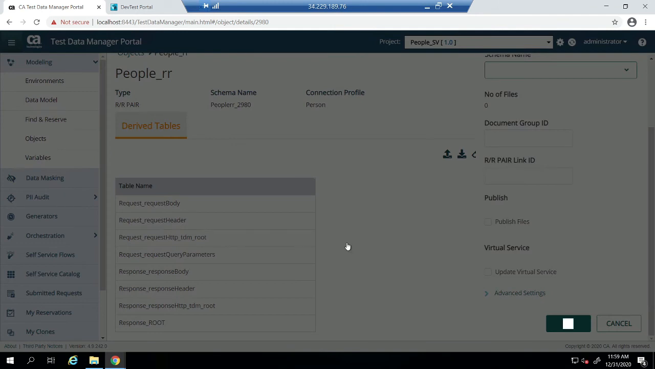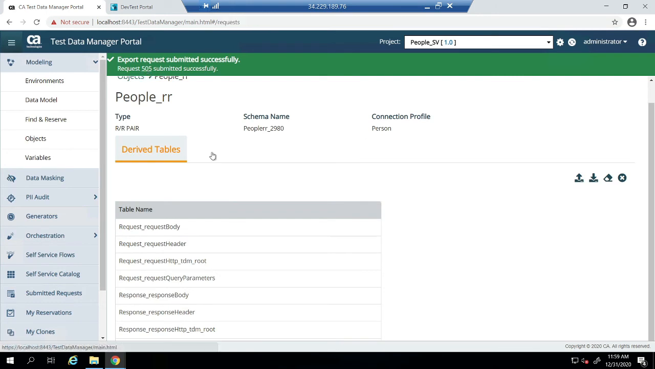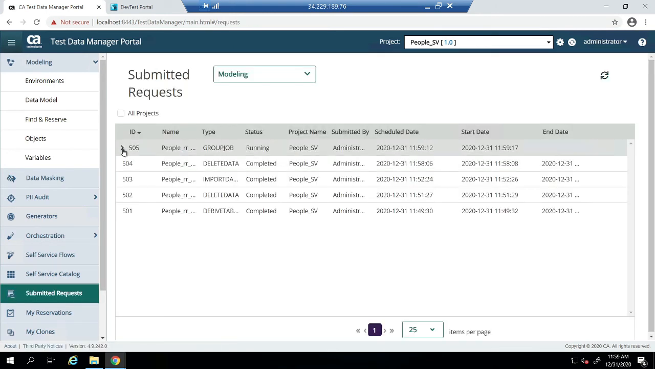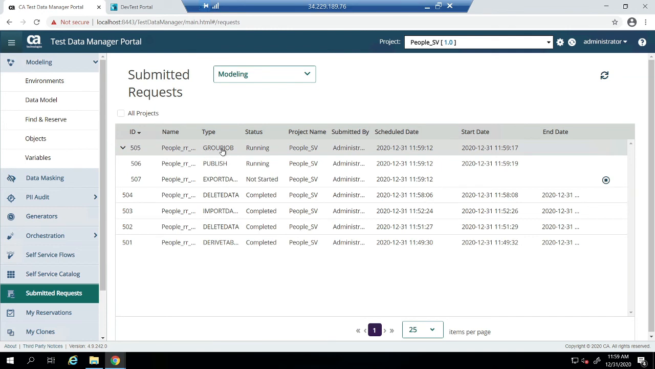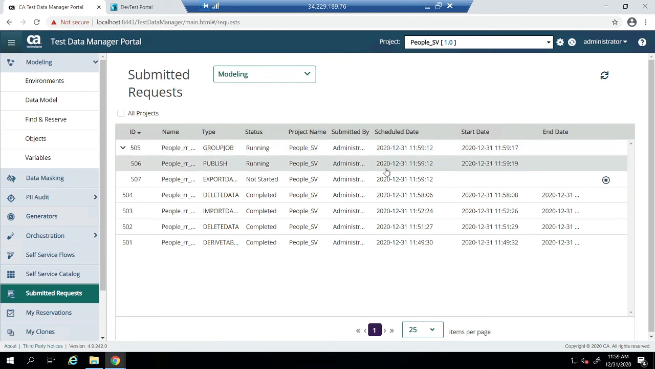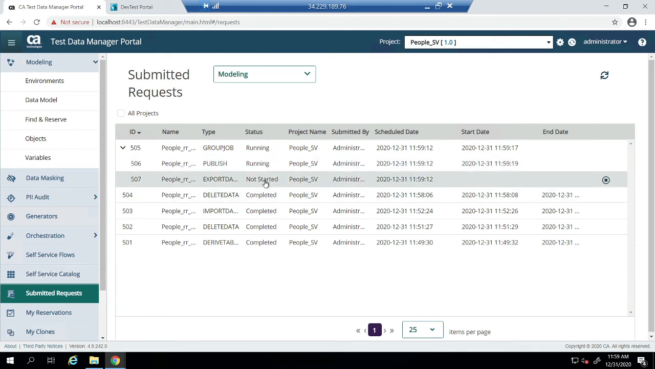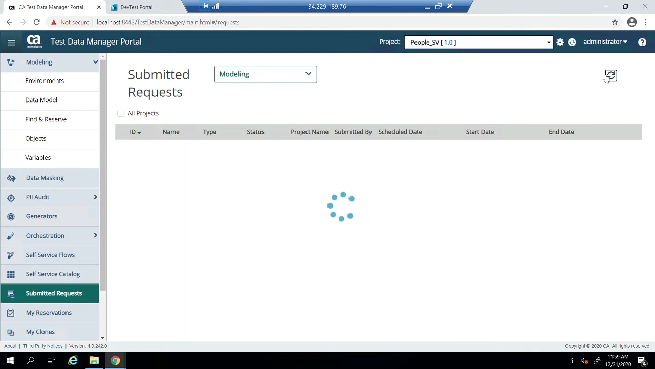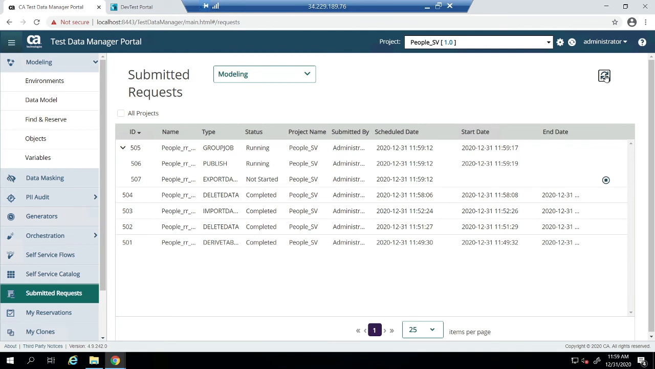It's going to take a few seconds to get going. Now, once I click on this, this does what's called a group publishing, okay? In my group job, the first thing it's going to do is push 5 synthetically generated bits of data to the database, to the tables. Then the next thing it's going to do is create our request-response pairs, and push it to service virtualization. So let's just hit refresh.